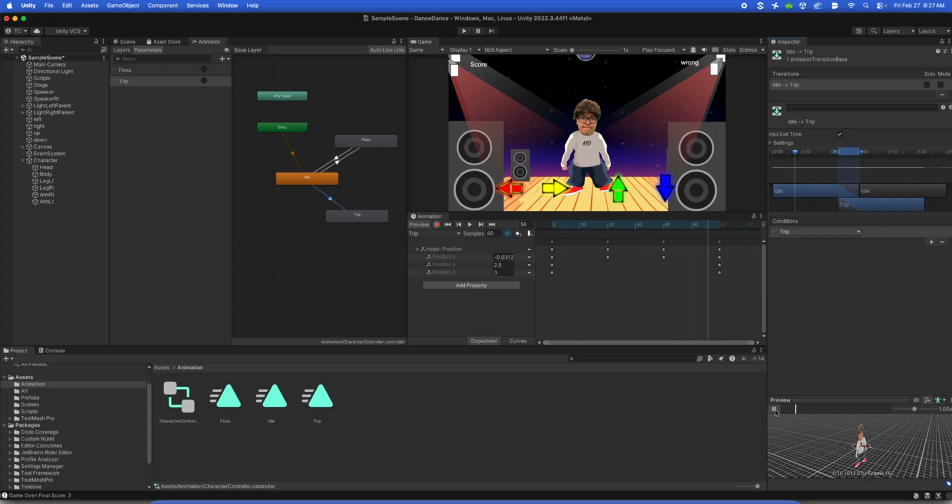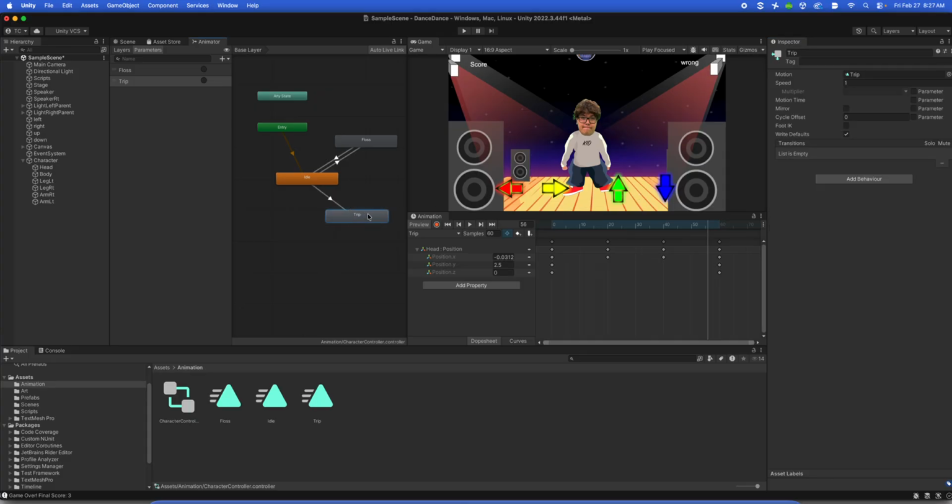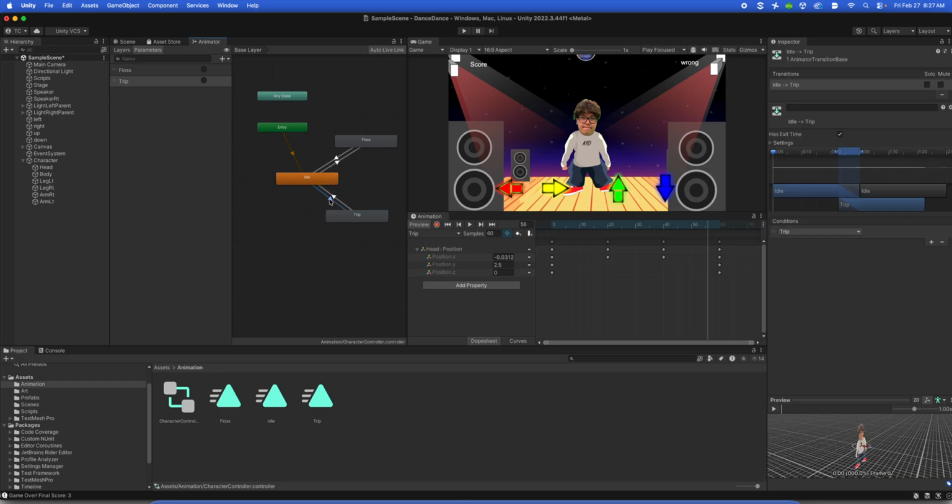Okay, so let's do a little preview. Okay, so we kind of don't want all of that to happen, but we got to play around with those, remember. So now let's right click, make a transition back. So we select this little arrow right there, and we need to uncheck exit time. I learned that from our last tutorial, that if you don't uncheck that, it makes it play the whole idle animation first before going to trip. But I think if I uncheck has exit time, it'll just go right to it. But we'll find out.